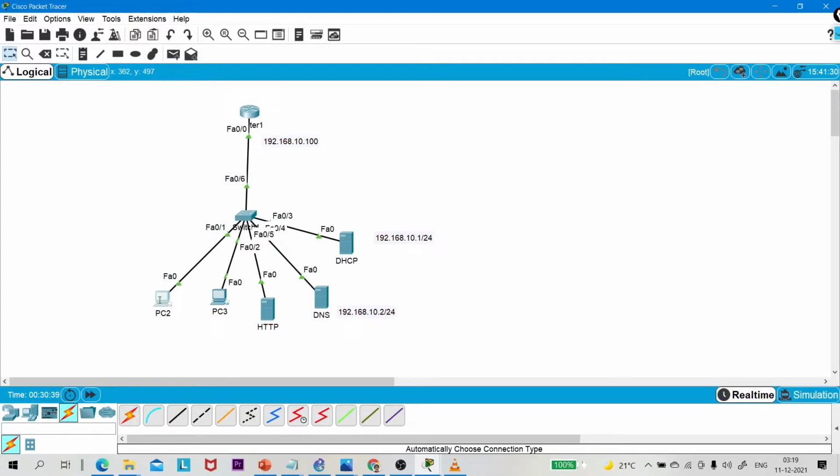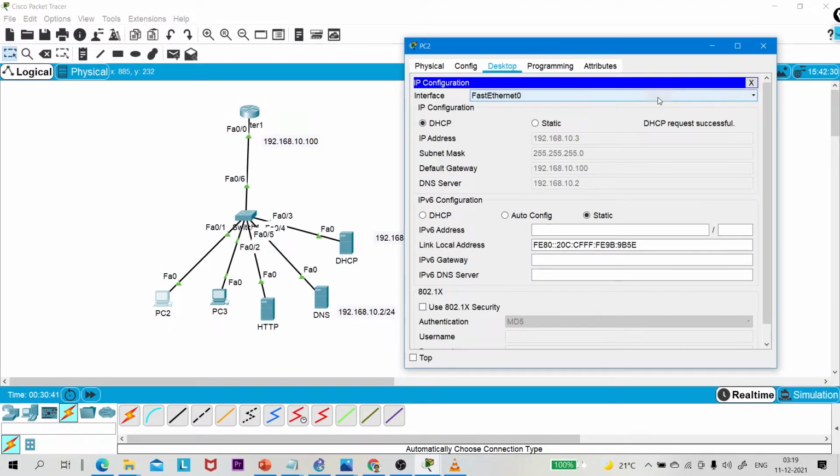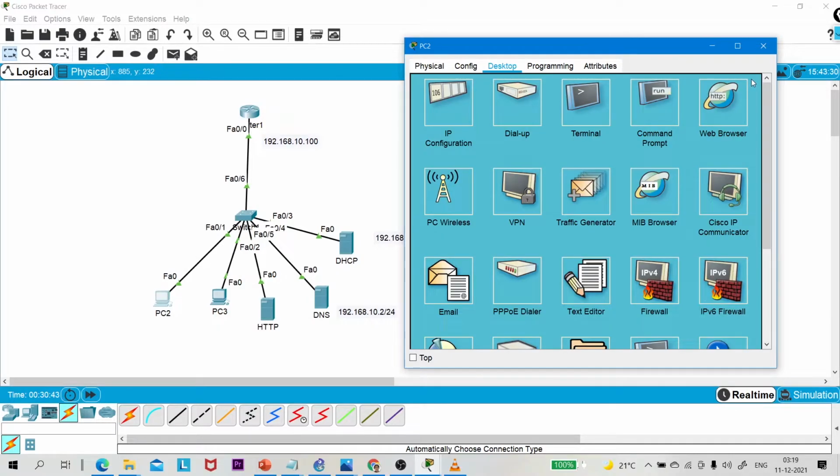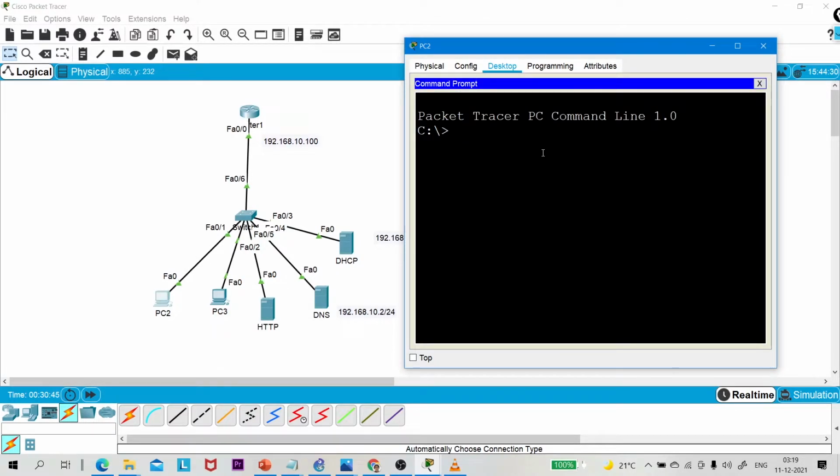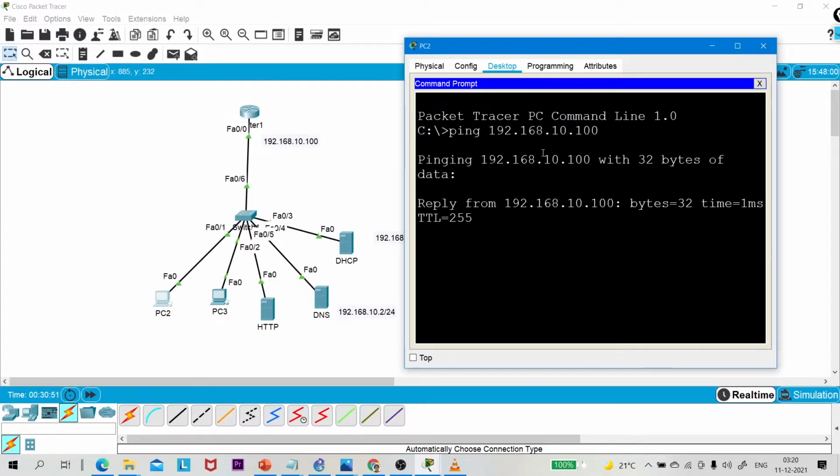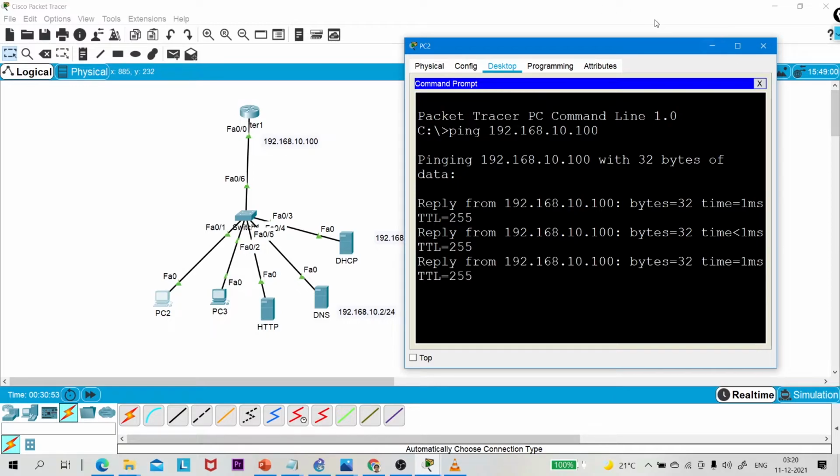Now this PC can communicate with the default gateway. Yes, let me ping my default gateway. Ping 192.168.10.100. So it's pinging, right?